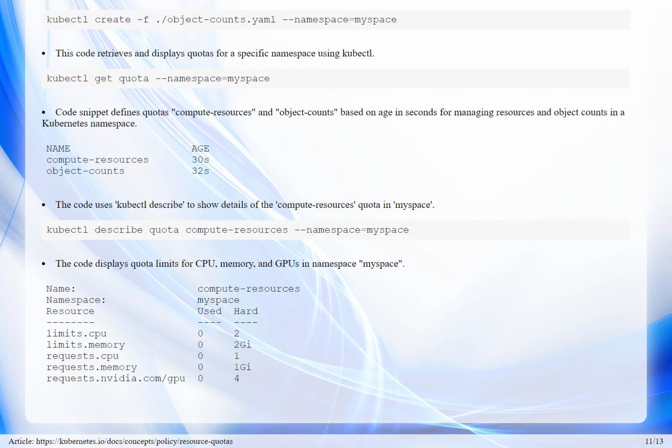The code shows the quota limits for various compute resources in the namespace myspace. The used and hard limits for CPU, memory, and GPUs are displayed, with limitations on the maximum amount that can be utilized. The namespace myspace has a limit of 2 CPUs, 2 GB of memory, and 4 GPUs available for use in this case.